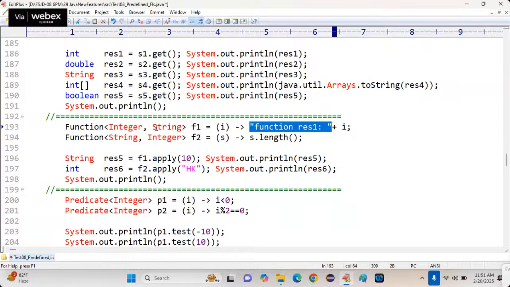Okay. What do I have to return? One string I have to return. The given value only I am returning with some text message appended. Next, String comma Integer. I want to take a string as input and I want to return an integer as output. What do you write now? Yes, here in the body section, what do you write? What? Int. Based on the given string, I want to return the length.